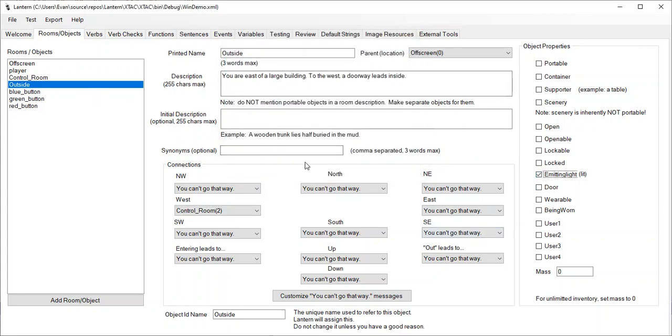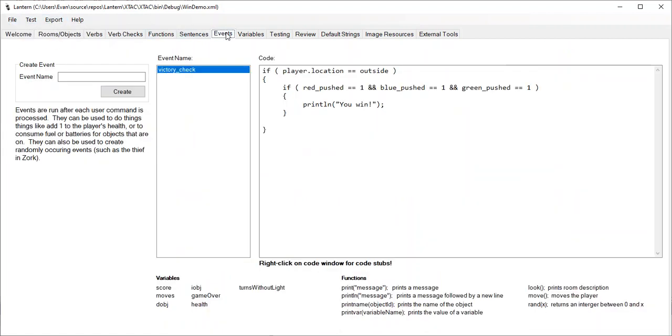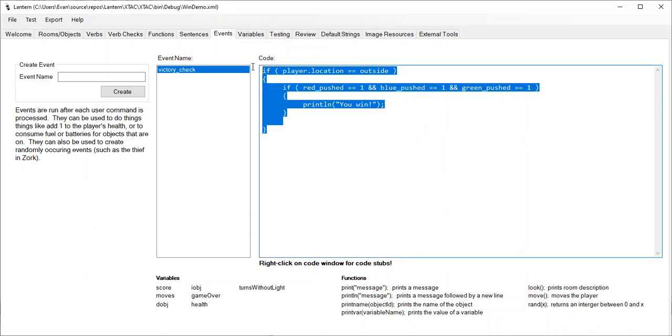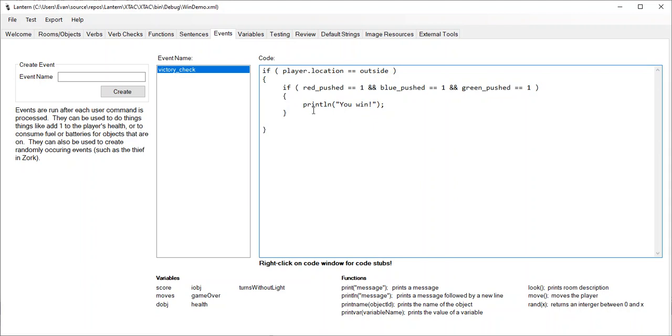First of all, let's check the little light box on these rooms. So room 1 should be lit. Control room and outside, they're both lit. All right, now what's going on? Well, let's go back to our test here, or our event. Every time we're outside and these conditions are true, we've won the game.